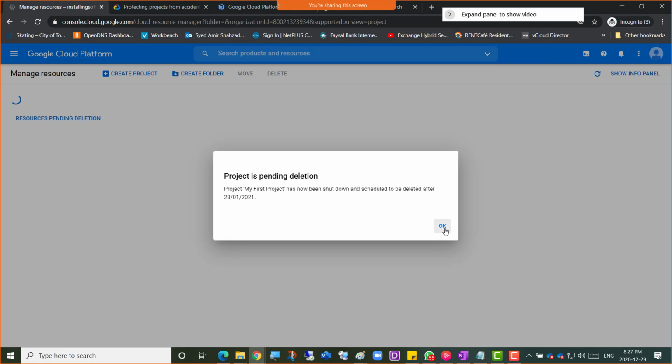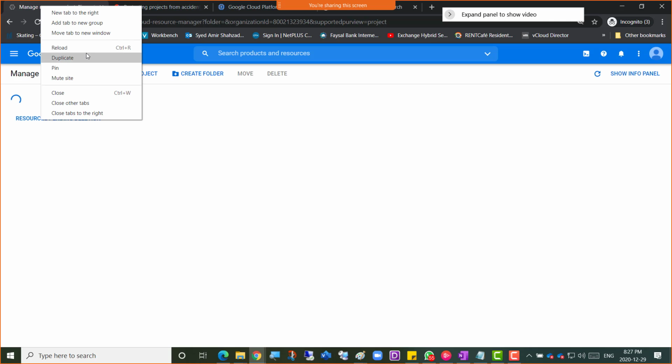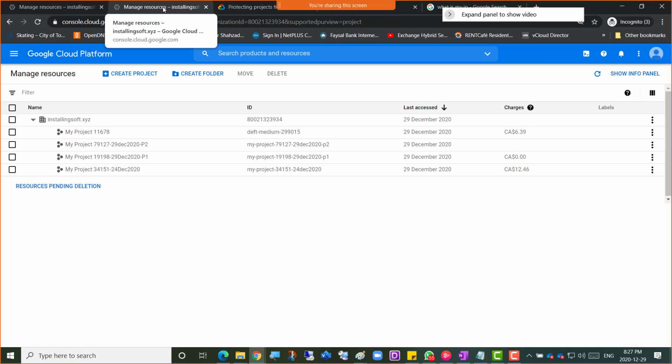Yay! Okay, so now I think I can create one more. I can attach the billing account to that project. So resources pending deletion. Okay, you can do that, and I'll just duplicate quickly and go ahead with that project. Alright, so this project has actually $6 and this has 12 already. Ouch. From the 300 I have.